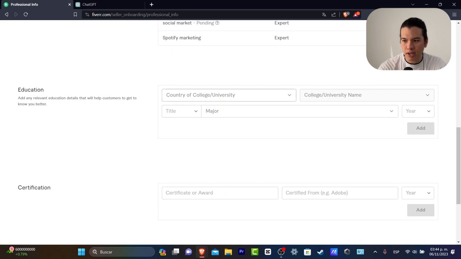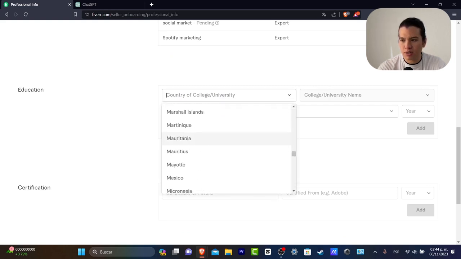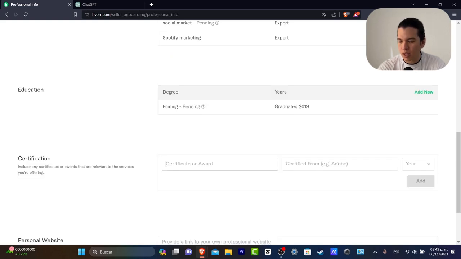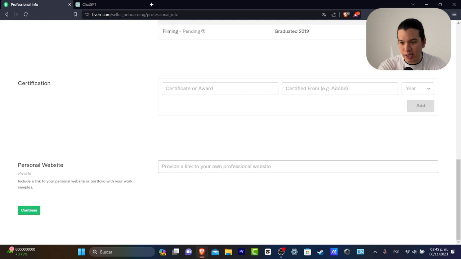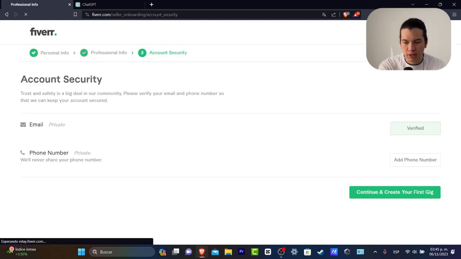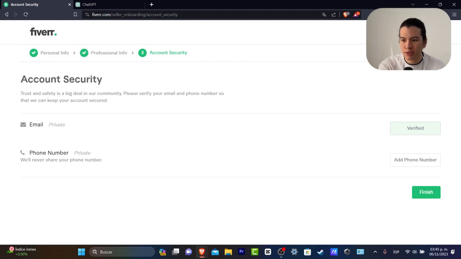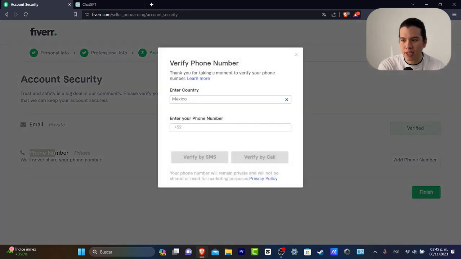Then we can add your actual education: the country, the college you studied at. And if you have any certification, you can add it in here. It's going to be really great if you have one of those. And a personal website, if you want to include a link to your personal portfolio with your work and all of that. I'm going to hit continue. We have an email verified and a phone number yet to be verified. So we're going to hit add a phone number. You enter your phone number, you enter the code so you can import that, and then your account should be now verified, and hit finished.